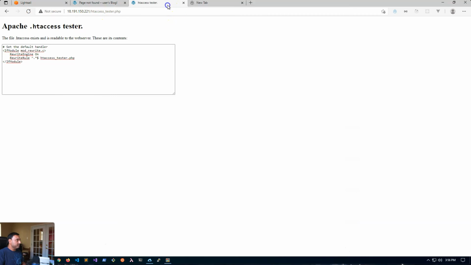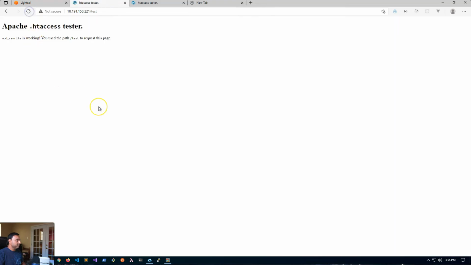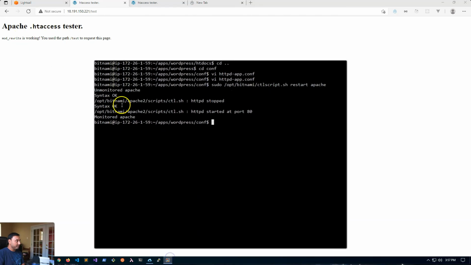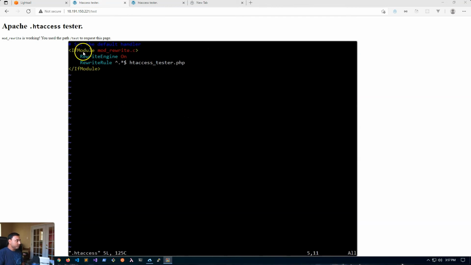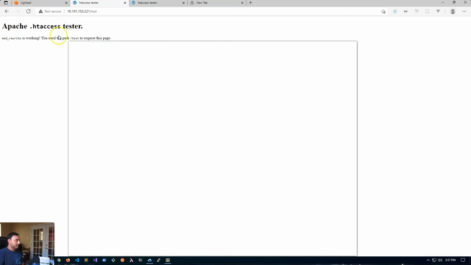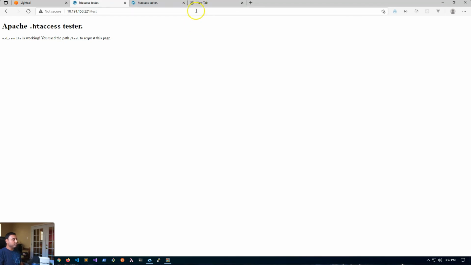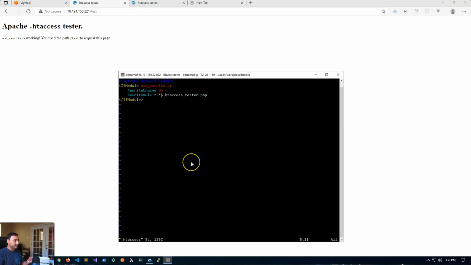Now let's go back to our website and let's load this page first. As you'll see, this is good. Now if we go back here and hit reload, as you see, this is loading the htaccess tester, so the rewrite rule is now working. If we go back to our htaccess file, we have a rewrite rule that says take anything that is being requested for this website and redirect it to htaccess_tester.php, which is what this file is. So at this point, htaccess is working, it's enabled, and now you can set up all your rules or any other configuration using the .htaccess file.